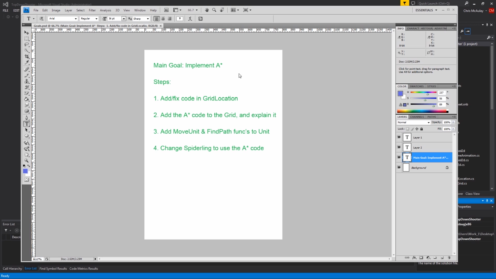Today we are going to be going over implementing AStar, and there's not a lot of steps, but this one's a doozy. So, the steps today are going to be to add and fix the code in grid location. There were some things I stripped out before that I needed to add back in, so that's there. Then we're going to add all the code to the grid that we need for our AStar.